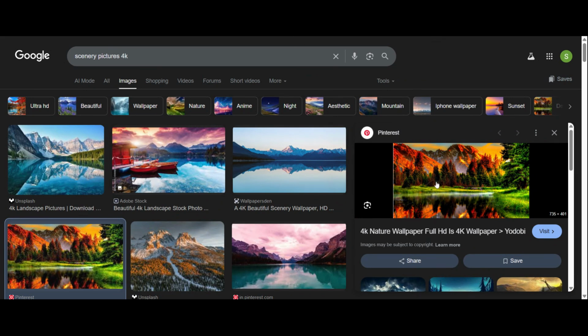Now comes the important part. Hover your mouse over the image, right-click on it, and then select Copy Image. Make sure you're choosing Copy Image and not Copy Image Address, because that won't paste correctly into Canva.